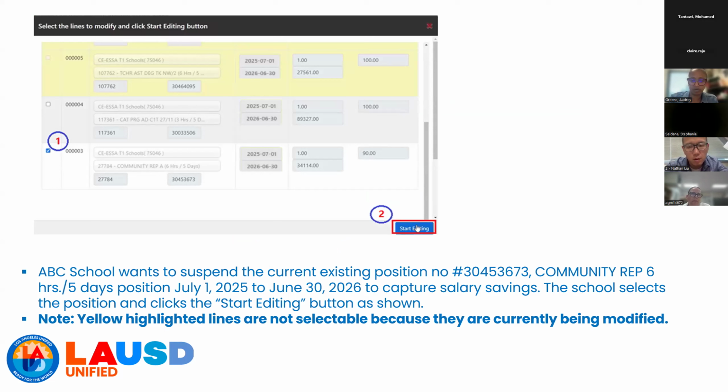In this example, ABC School wants to suspend the current existing position, number 304-53673. It's a community representative for 6 hours, 5 days from July 1, 2025 to June 30, 2026 to capture salary savings. So the school selects the position and then they click the Start Editing button. Now we want to note here too that your yellow highlighted lines are not selectable because you're already making a modification on that item.